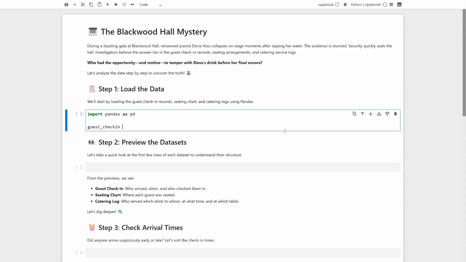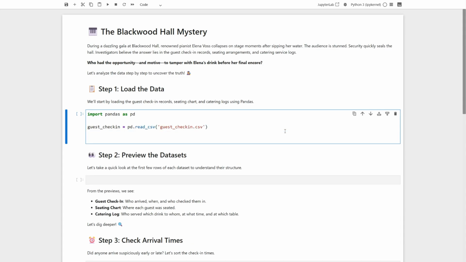Now, let's pull up the guest_check-in file. With guest_checkin = pd.read_csv, we're loading the full list of everyone who checked in that night. This is our starting point. Who was at the scene when the crime went down?